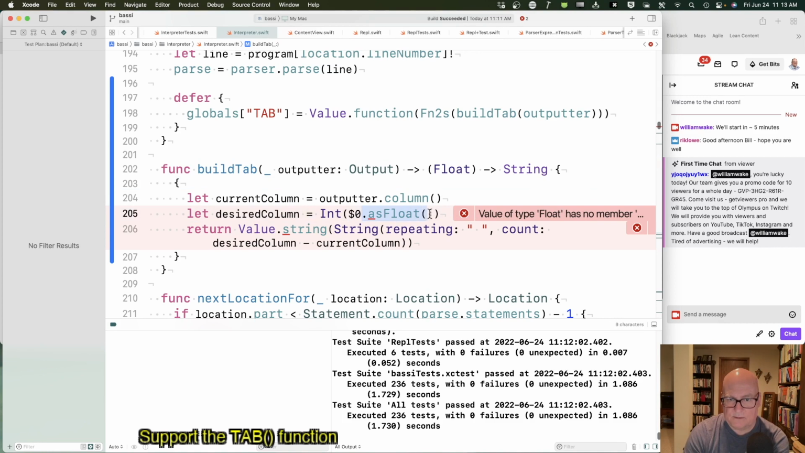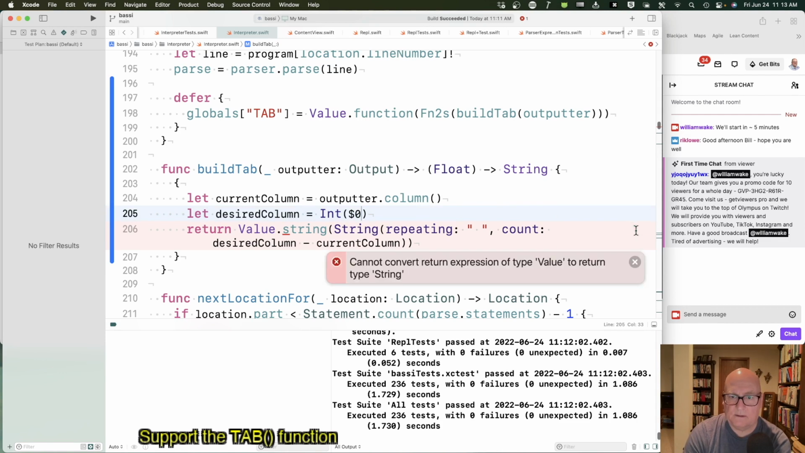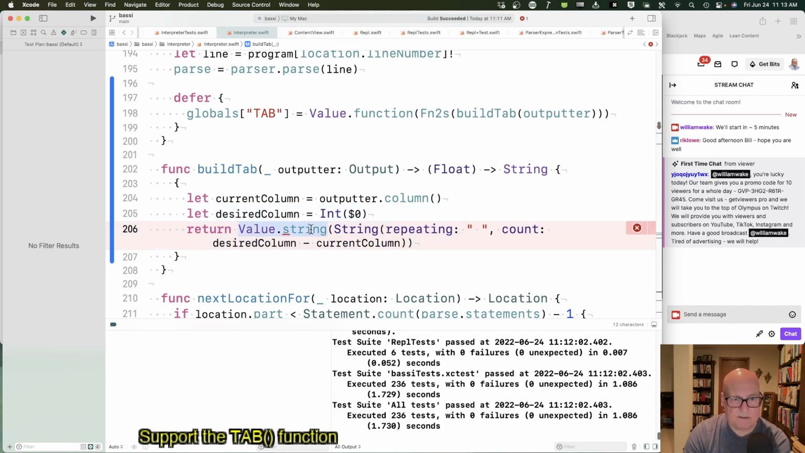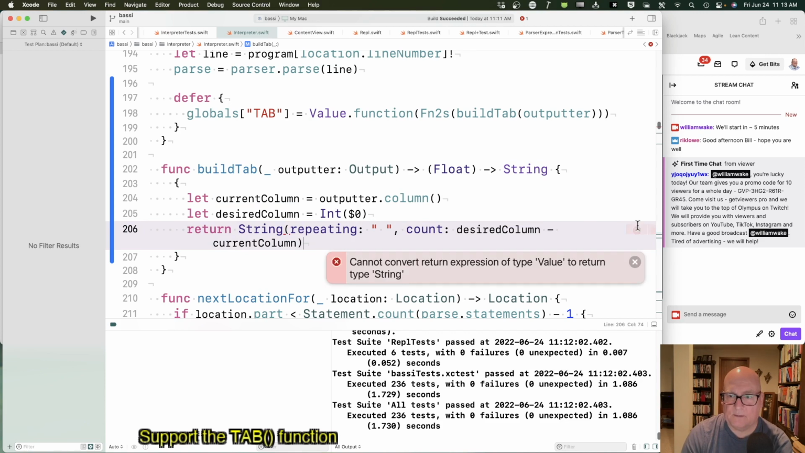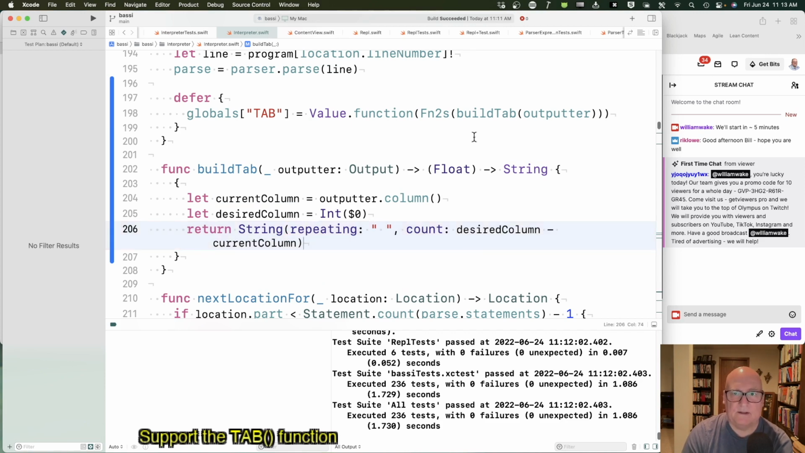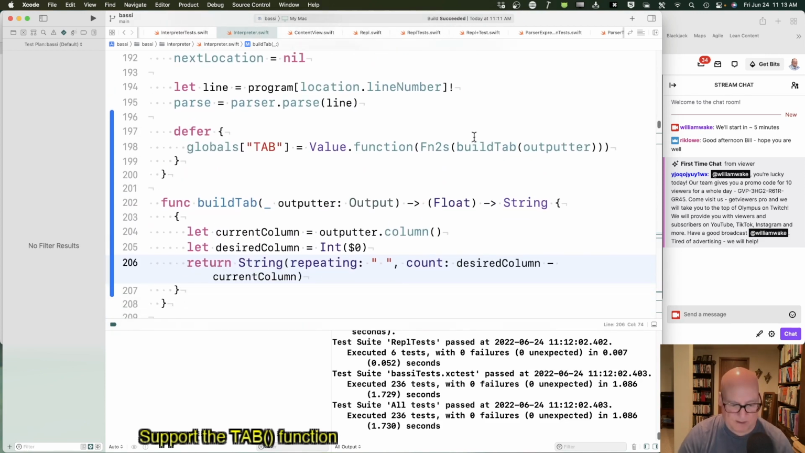That is already a float, so we don't need this. Value.string, we don't need value.string anymore. Okay, it's definitely helping. What do we got left? Good. Okay, let's make sure it still works.